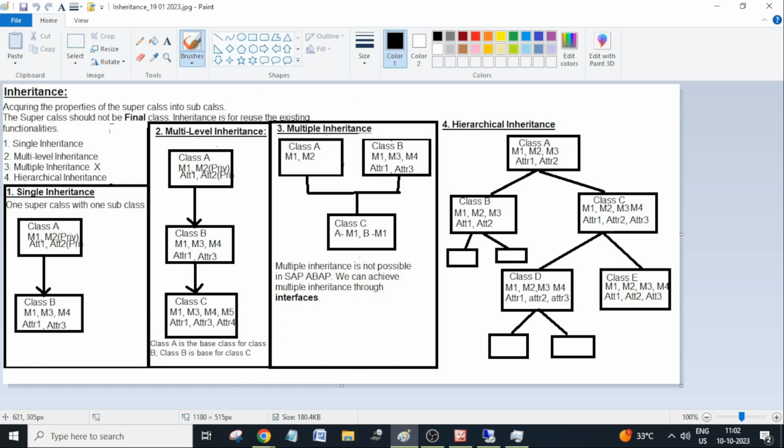So what is the alternative for multiple inheritance? Interfaces. What is an interface? An interface contains methods without any implementation. Where can we implement these interface methods? In other classes. By adding this interface to any class, we can implement the methods of the interface. So this is about multiple inheritance.